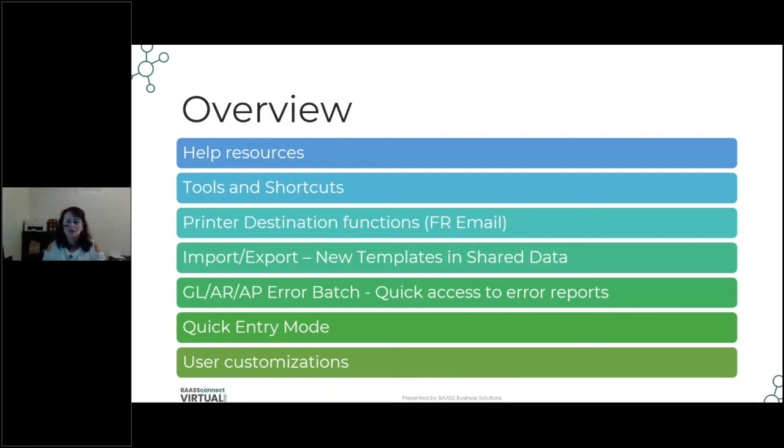Help resources, including Sage tools and shortcuts; printer destination functions, including emailing financial statements; how to export or import information using the import templates provided by Sage; how to report on error batches quickly; how to use quick mode entry in accounts payable, receivable, and the general ledger to improve data entry; and of course, customizing your Sage desktop.